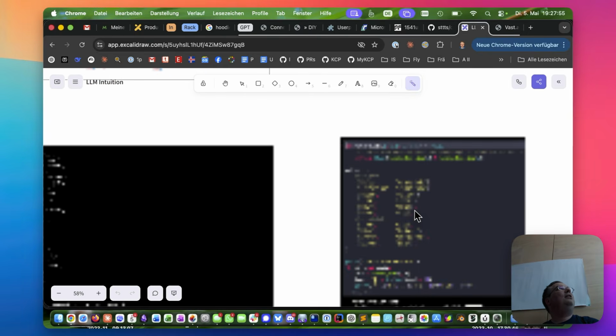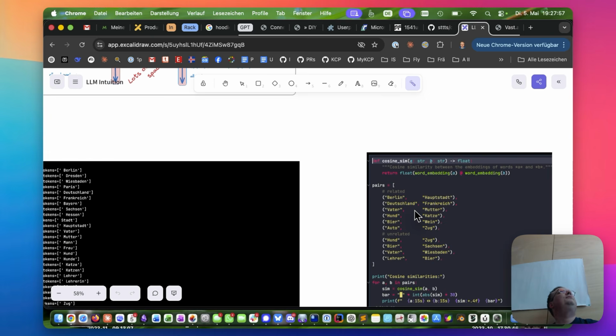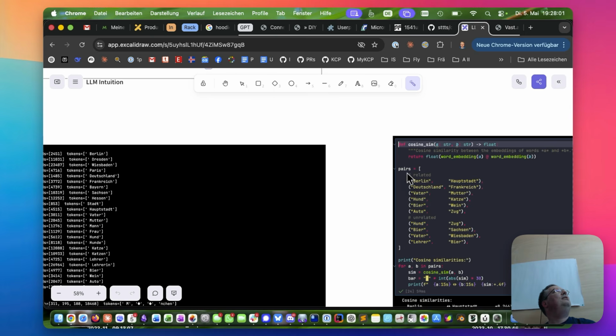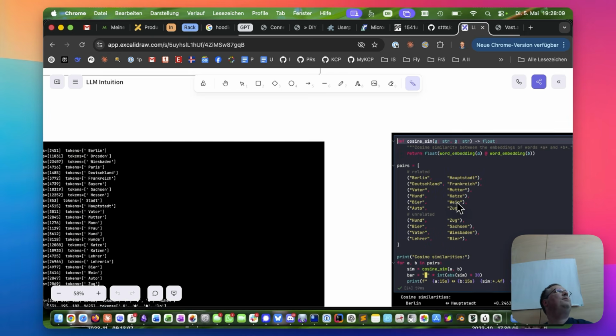But what is interesting, those tokens have meaning. Tokens and the vectors. And here we see just pairs. Berlin, Hauptstadt, Deutschland, Frankreich, Vater, Mutter. Words which have some similarity in some sense, like in a semantic sense.